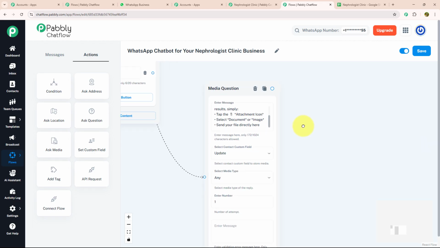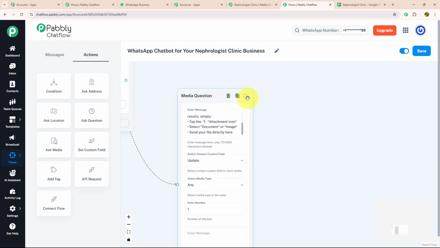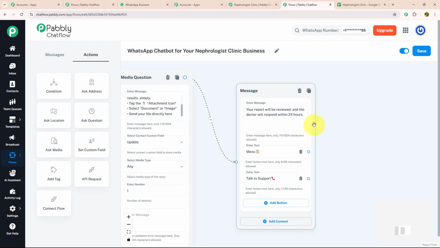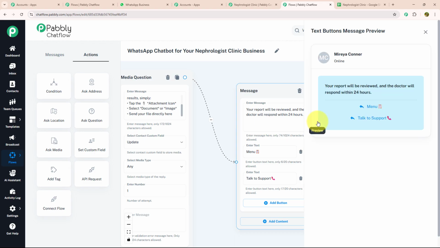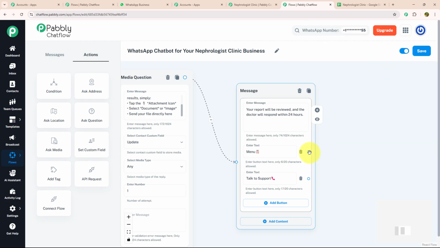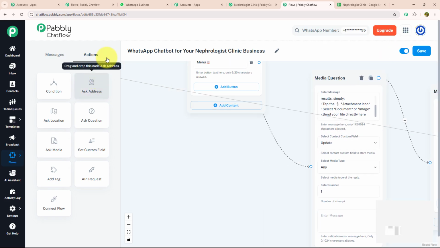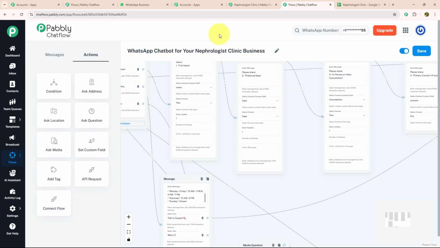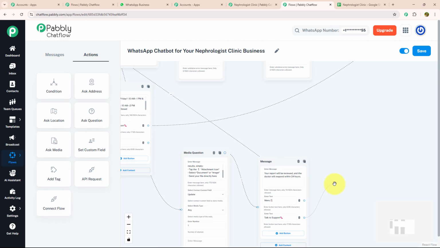After that, as soon as my customer sends their media or report, I'm going to send them a message. For that, I'm going to drag and drop and select the text plus button message. Over here, I'm going to enter my message where I have mentioned that your report will be reviewed and doctor will respond within 24 hours. And with that, I have provided two action buttons again, menu and talk to support. Again, I'm going to connect this menu button with our initial message as I have already told you, and I'm going to connect talk to support button with the message that we have put for talk to support.